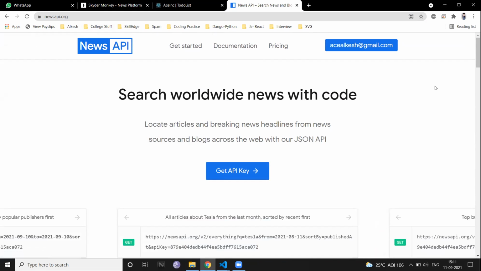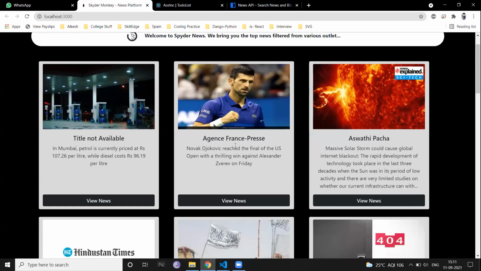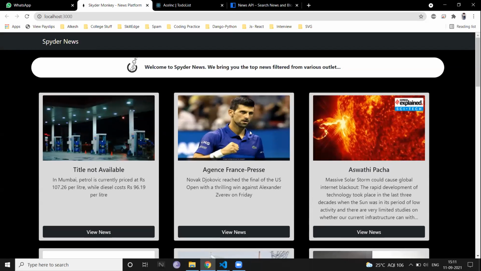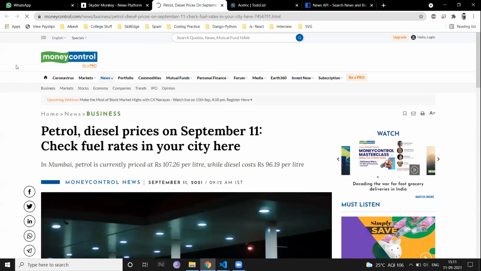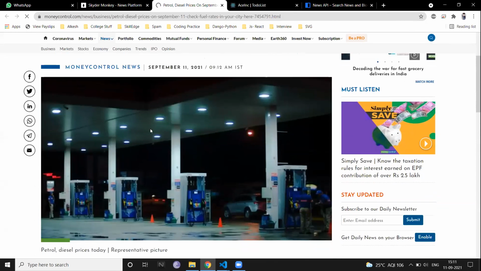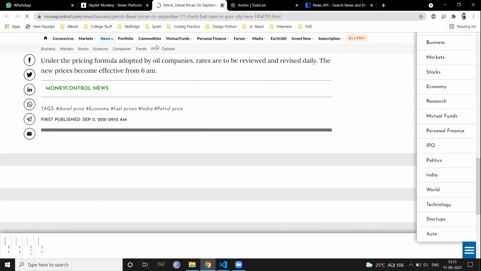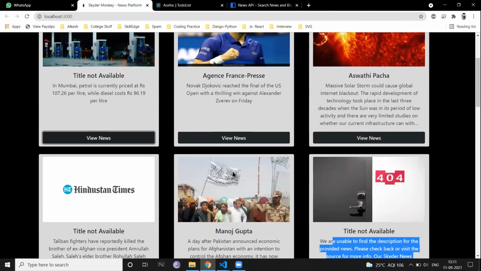Go to the website, please. What happens when you click on View News? If you click on View News, this button goes to the particular website. Okay, close it. Very impressive.